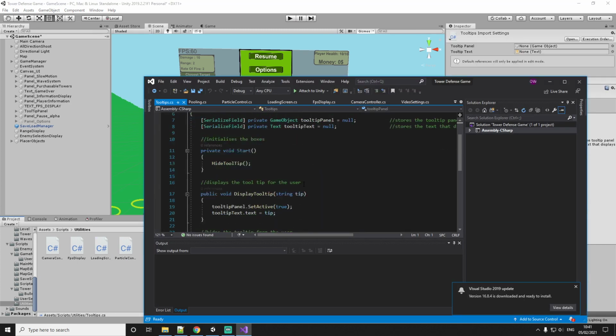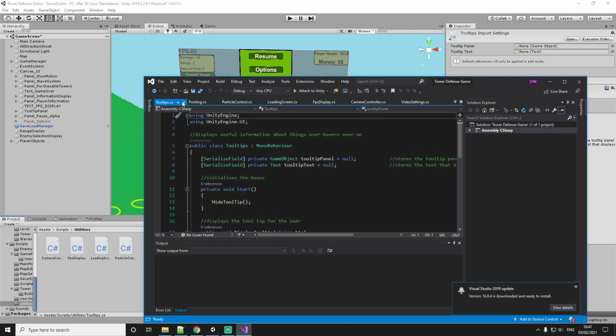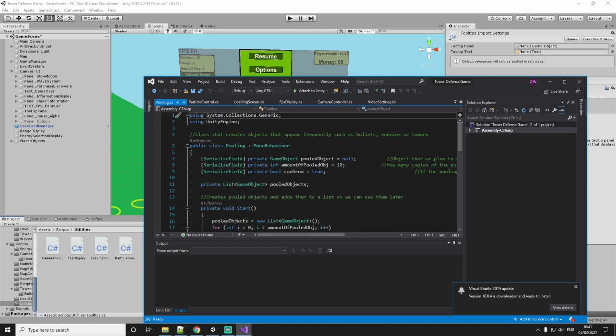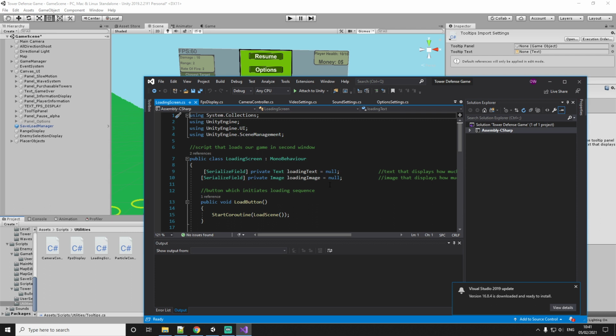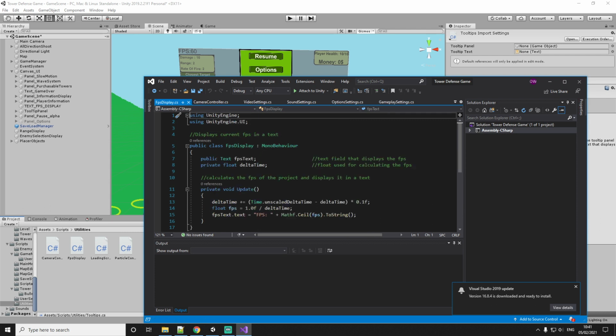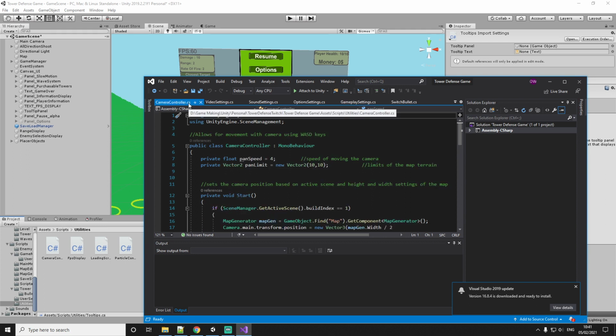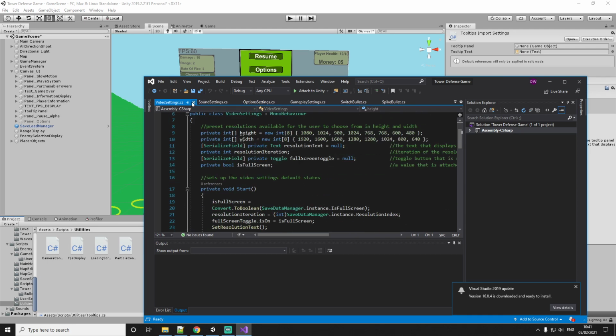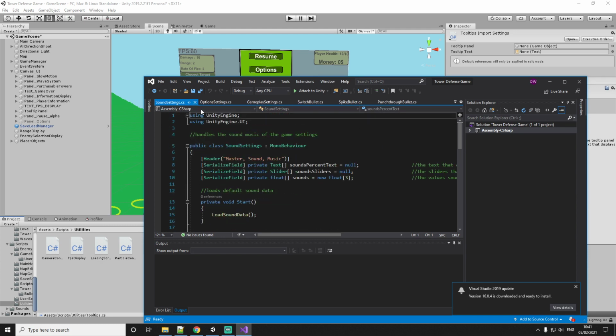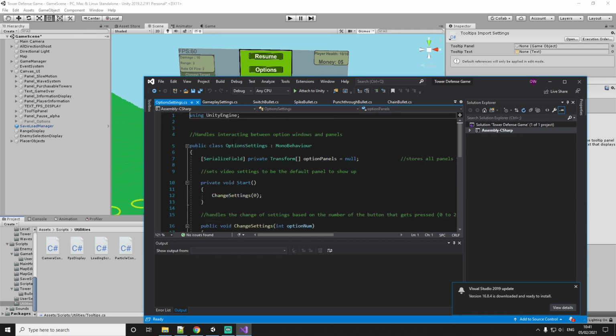Okay, so tooltips, yep, that's basically it. Pooling, I don't think there would be any problems. No, pooling is how it's supposed to be. Particle is how it's supposed to be. This guy's how it's supposed to be. Sure. Maybe the camera needs something. I mean, the camera definitely needs something, but is it necessary? Maybe, maybe not. I don't know.